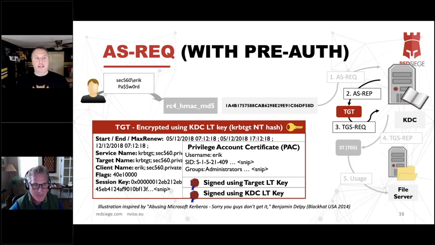Essentially, the pre-auth gives me my ticket granting ticket. That's the short version of what that whole thing is. Without that, we would be sending around a lot more material that would be based on my password hash. If I'm sending around the ticket granting ticket, realistically, you're not going to crack that because that's encrypted with a randomly generated key instead of a crappy password that I may have.